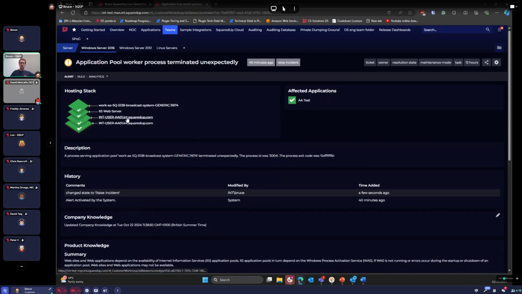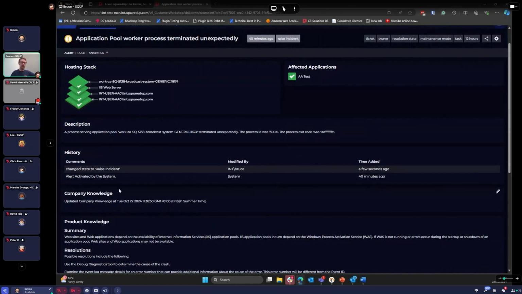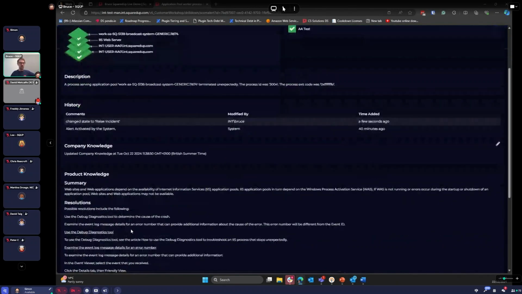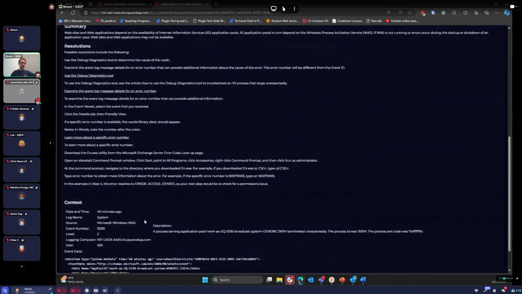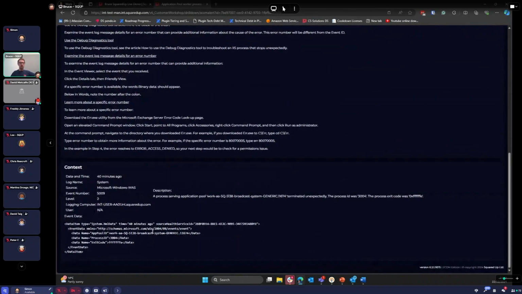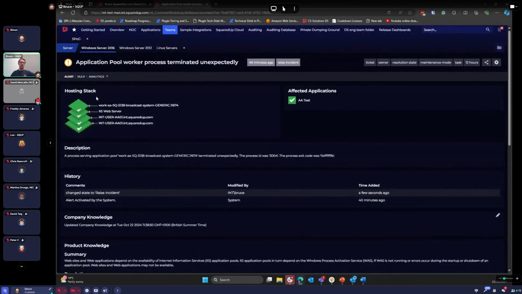We also see here the hosting stack, any affected applications, the description of the alert, which you can see in SCOM itself, of course, and anything relevant we can find from anywhere else, like change history, company knowledge, product knowledge, etc. You get the idea. All of this is made possible because of both the SCOM object model and class structure and all of the information that SCOM makes available to us. So that's effectively the basics.